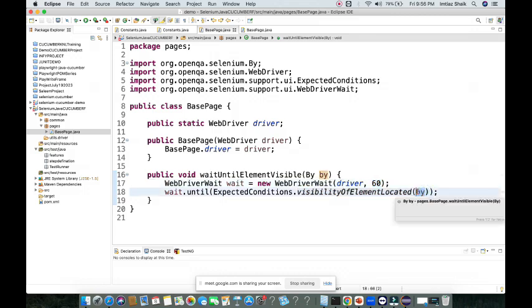So these are two methods. You are clear, Shasha and Manoj? Yes, sir. Fine, sir.